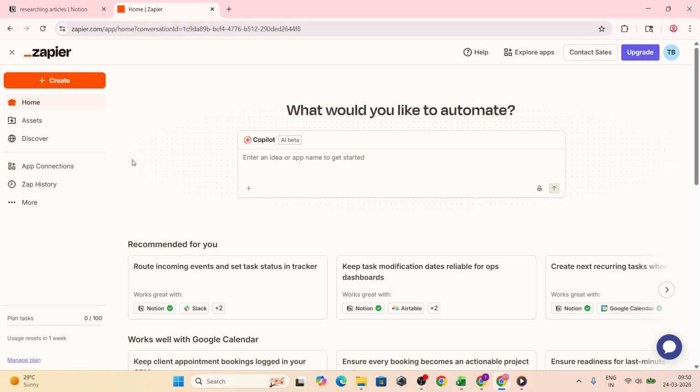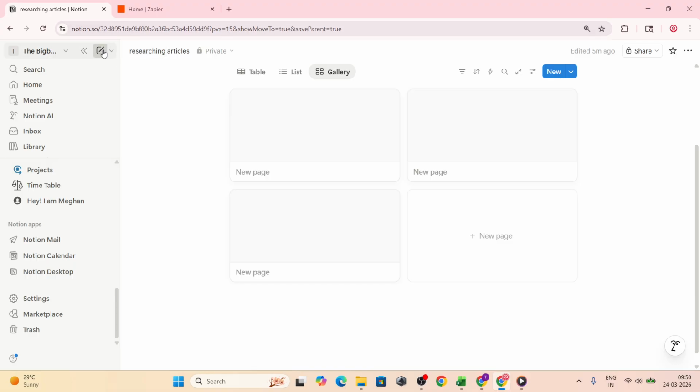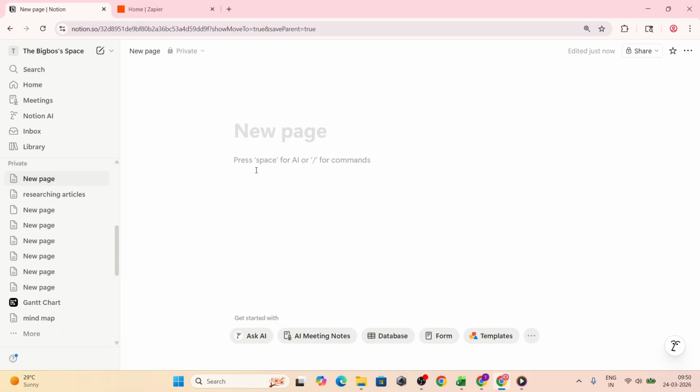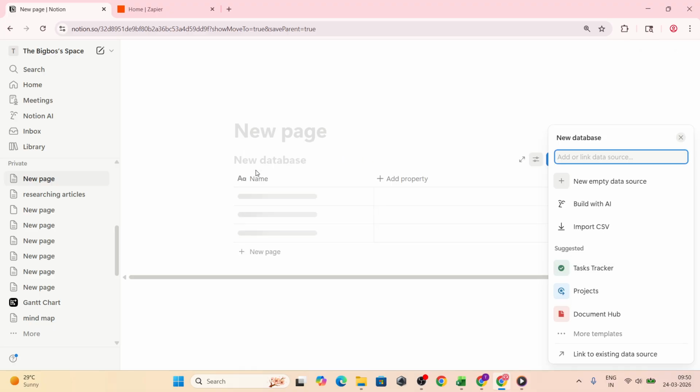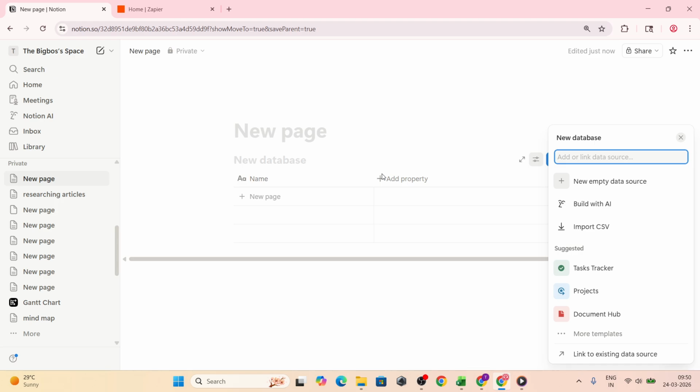First, prepare Notion so it has a clear place to receive your notes. Create a new database in Notion. Ideally as a table. Make sure it includes a title property for the note's name, a text property for the body of your note, and a labels property for your tags.